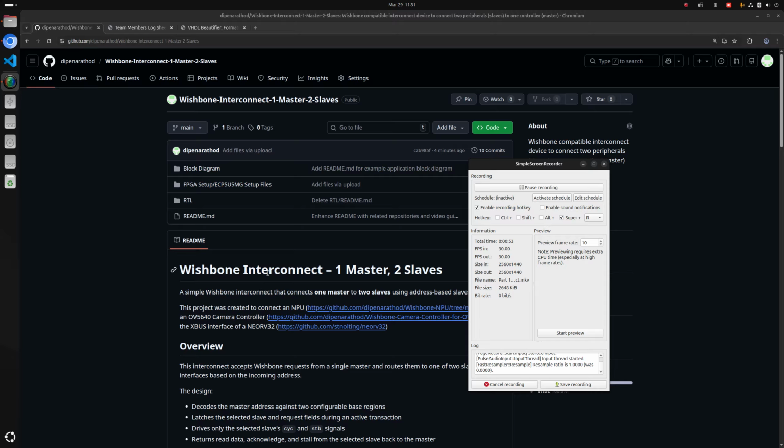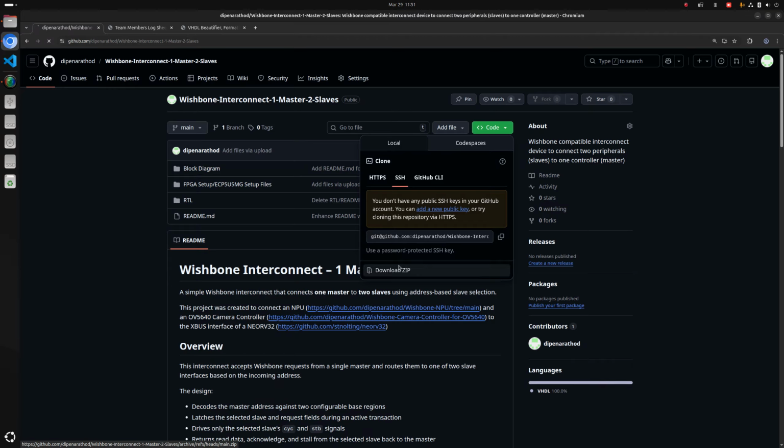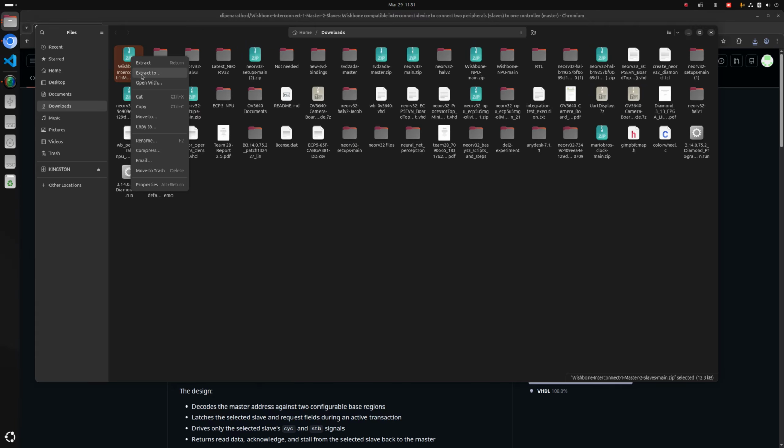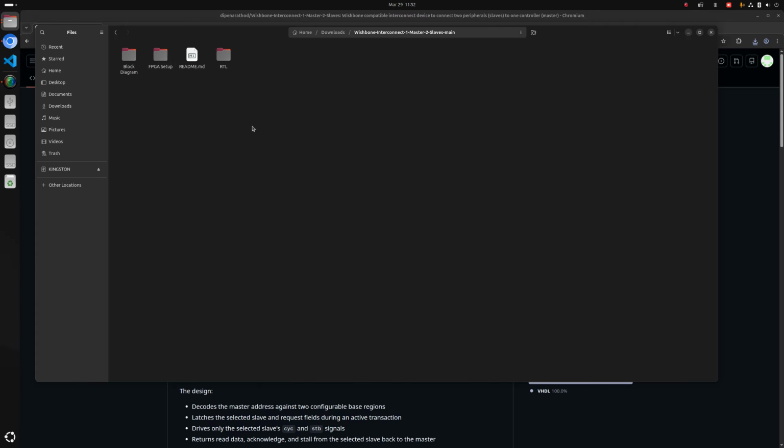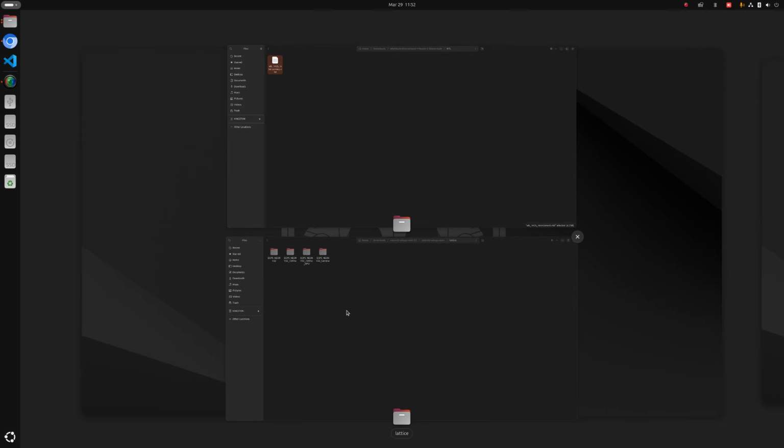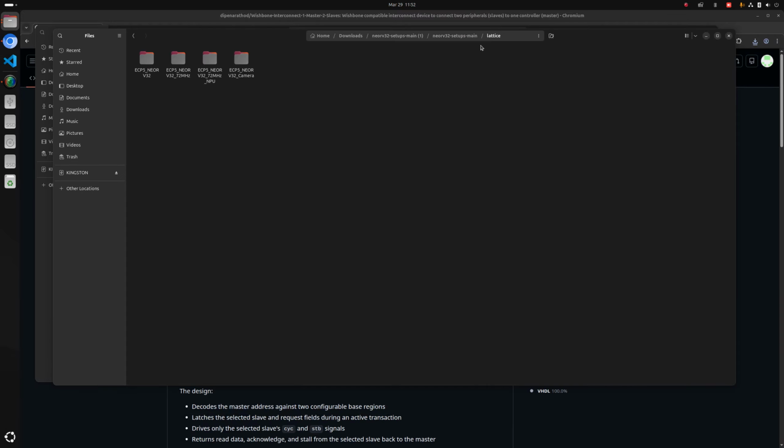It will be linked in the description. So just go ahead, download the zip, and extract it. Now in RTL, this is the interconnect. This is the Lattice projects folder from the previous video. We'll just copy and paste the latest NEORV32 camera folder, Control V, and let's call it interconnect. Work. No, just call it diamond.